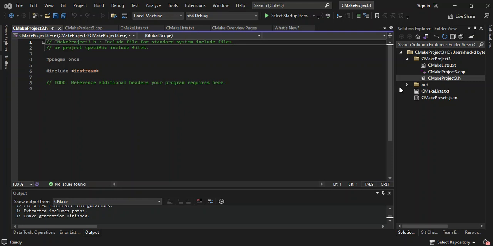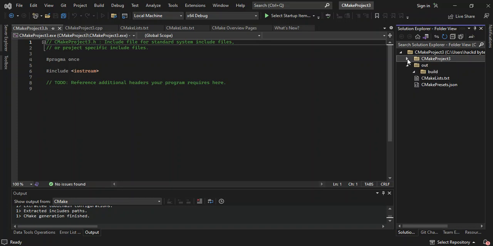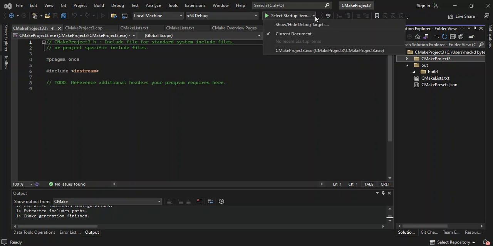Let's look inside the out folder as well. It's only got the build details, but there's nothing inside. So let's go ahead and run it and see what actually comes out of it. If we come here on our local machine, we can select a startup item. Let's see what startup item we can select. We're going to select our CMakeProject3.exe.